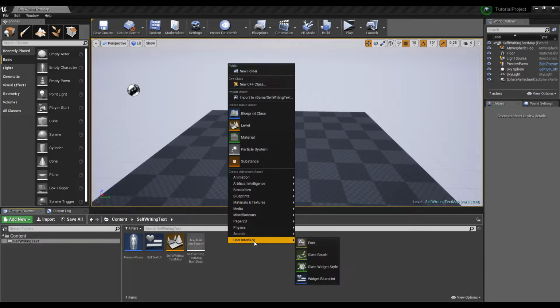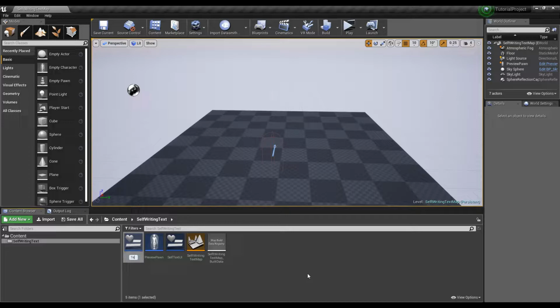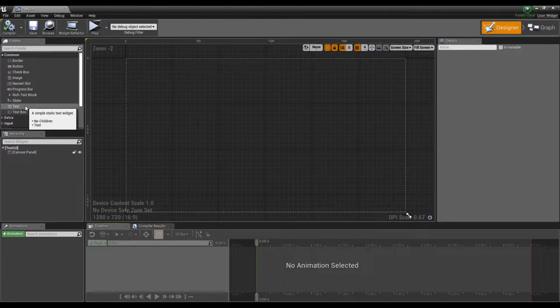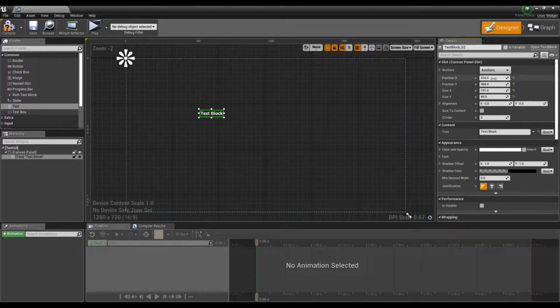First of all, let's create a new user interface widget blueprint. Call it text Y. Open it up. We will need a text block. You can set position and size whatever you want. For the sake of the tutorial, just keep it simple.